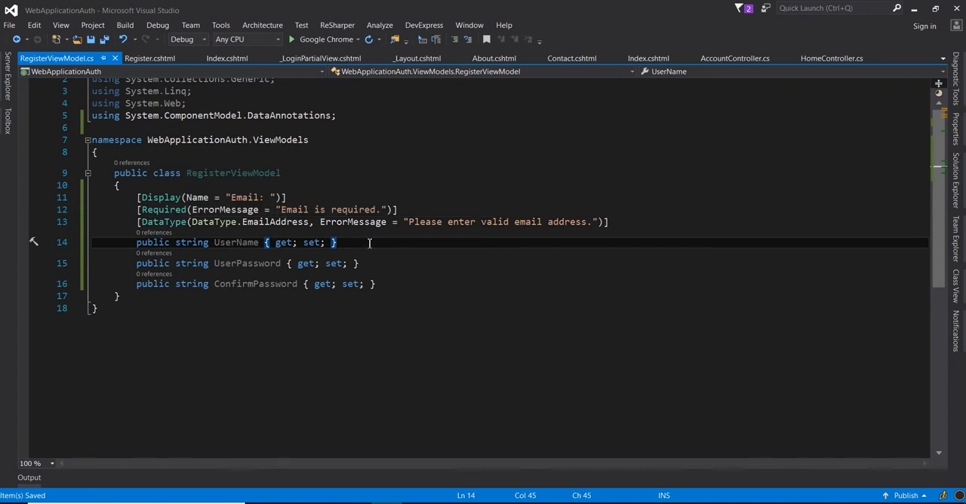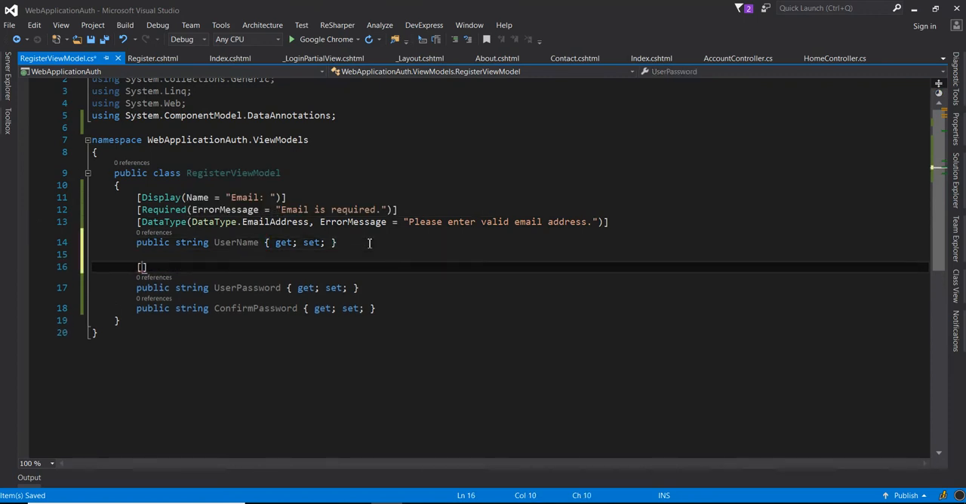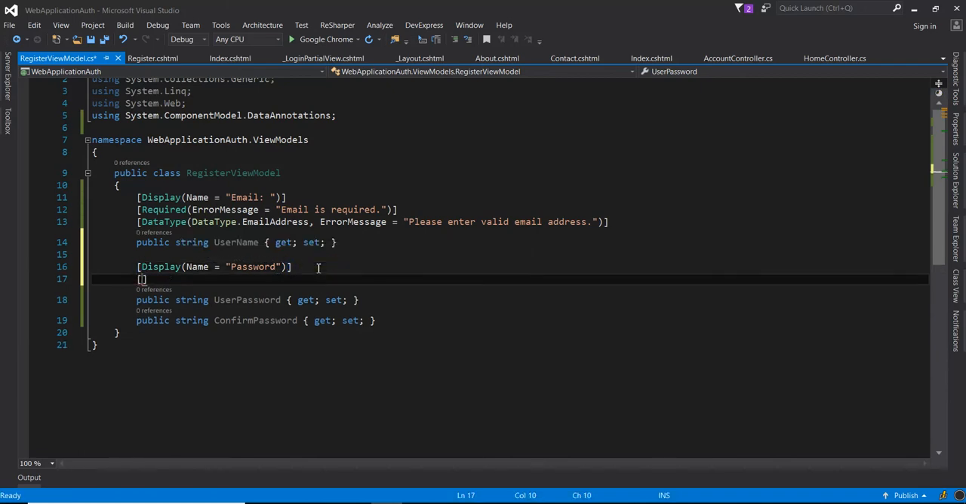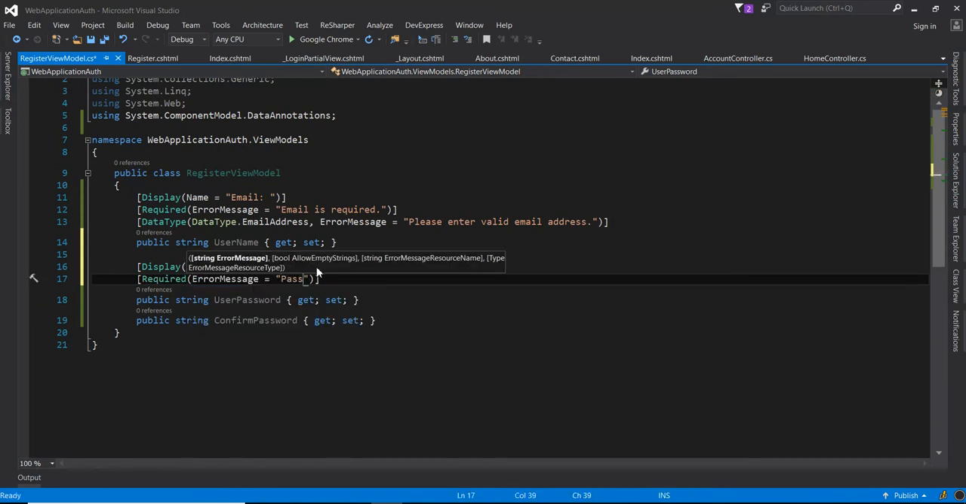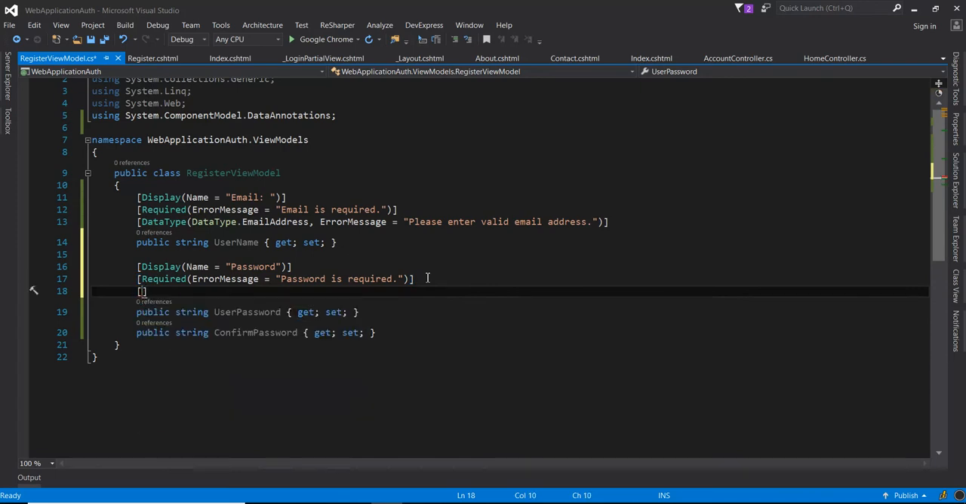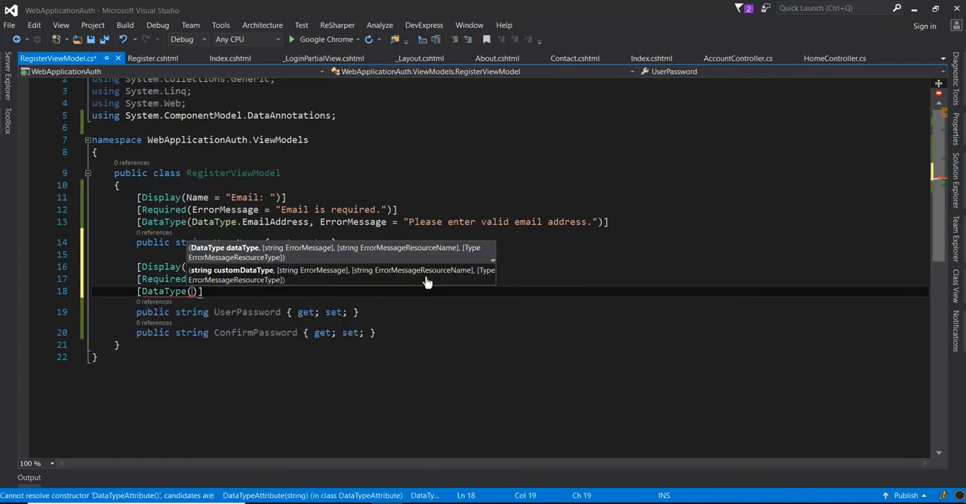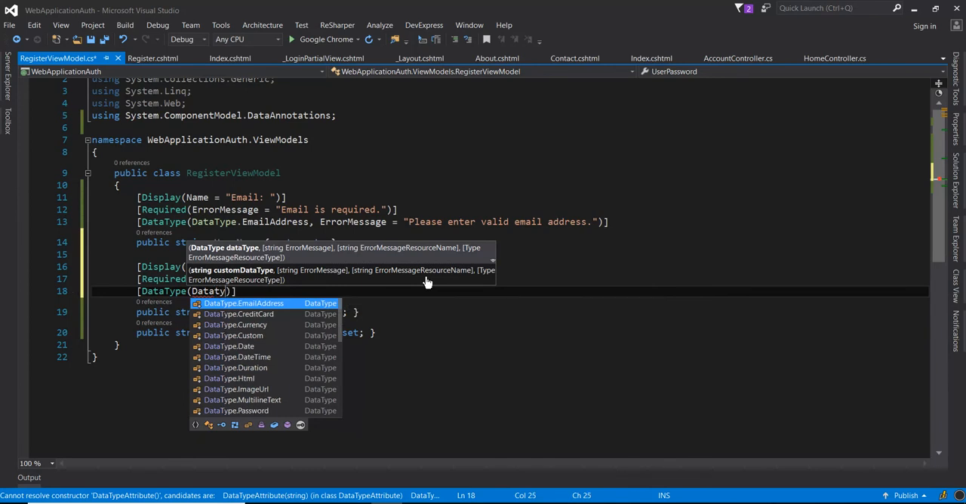Okay, then second for user password, this one also Display, Name is equal to password. Second one will be the Required, error message, "password is required". Third one, DataType, data type will be the Password.